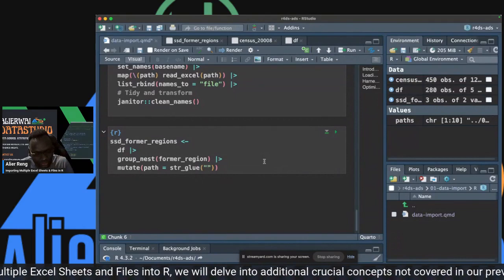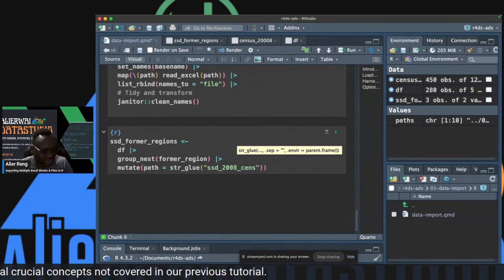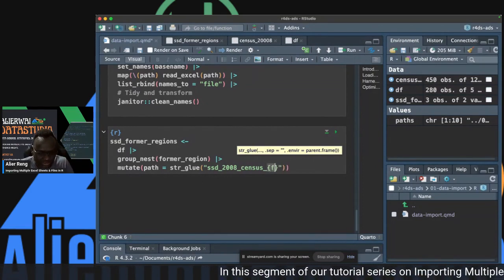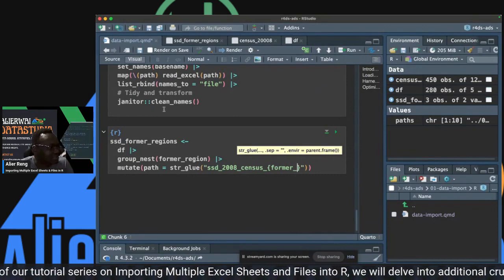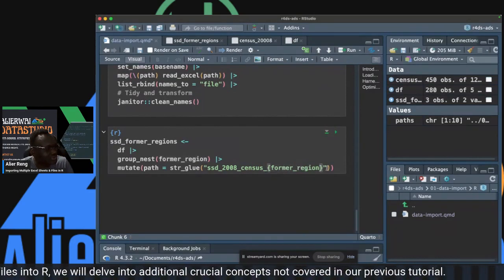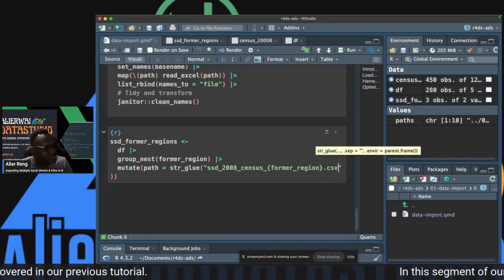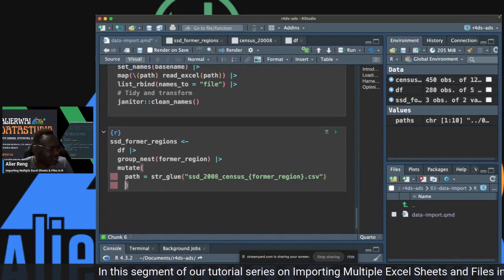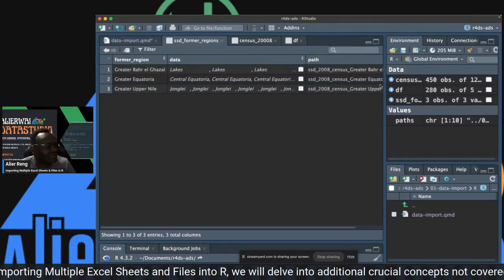So I'm going to call this one SSD_2008_census, and then underscore, and then now we are pulling in the former region. It has to be a column in your data set, and it's the column that we use here. So it's this column that we are going to use here to create three distinct paths, and then we add the extension. So we are going to save this one as CSV files. Now let's run it and then come back and check what we have created.